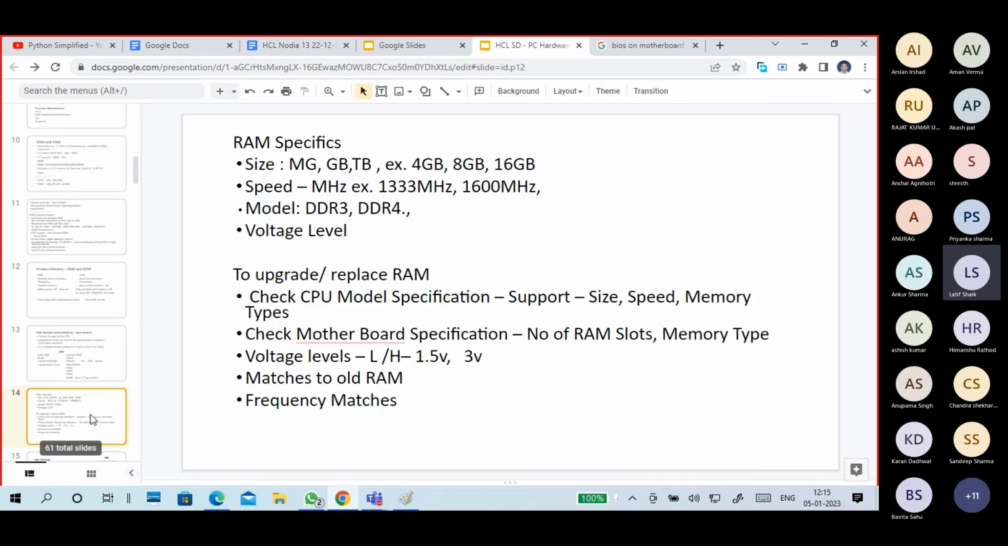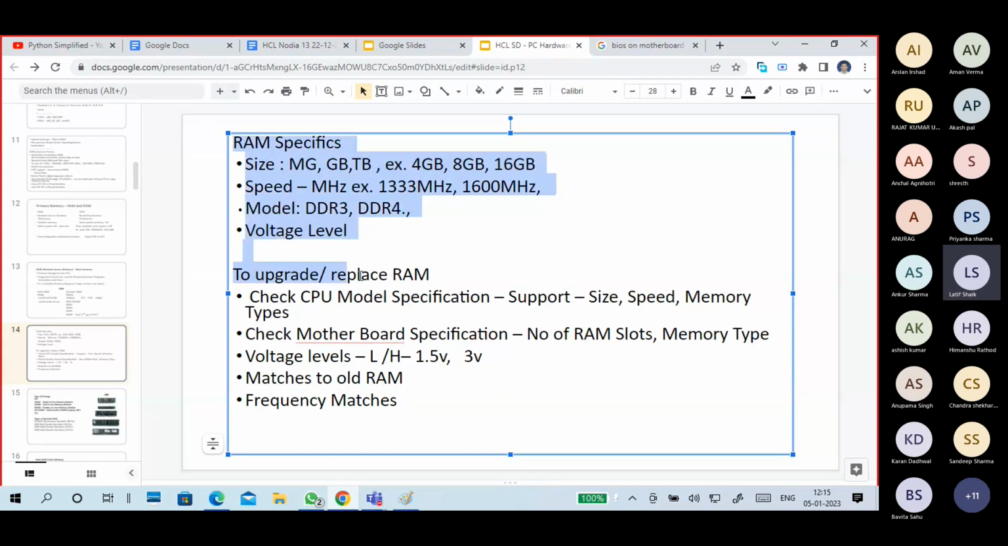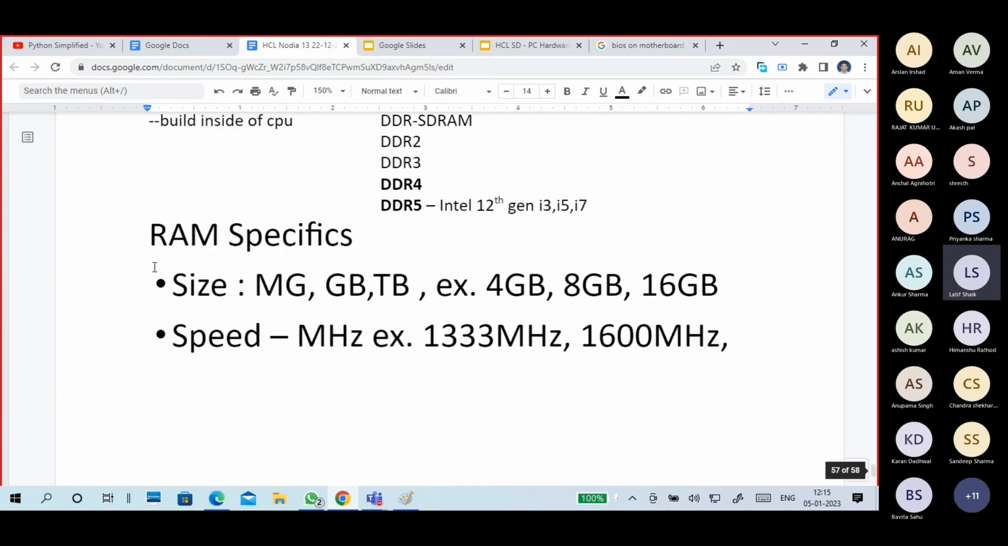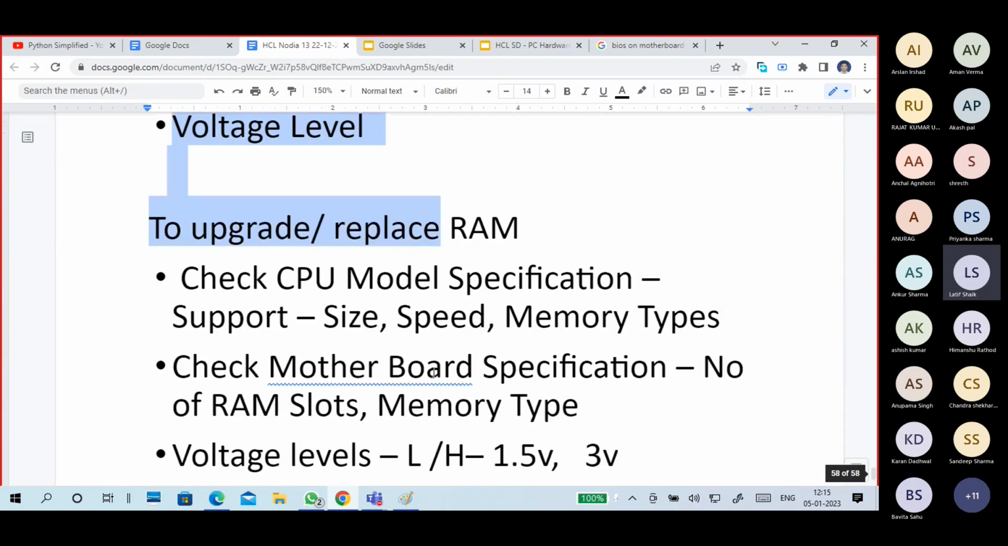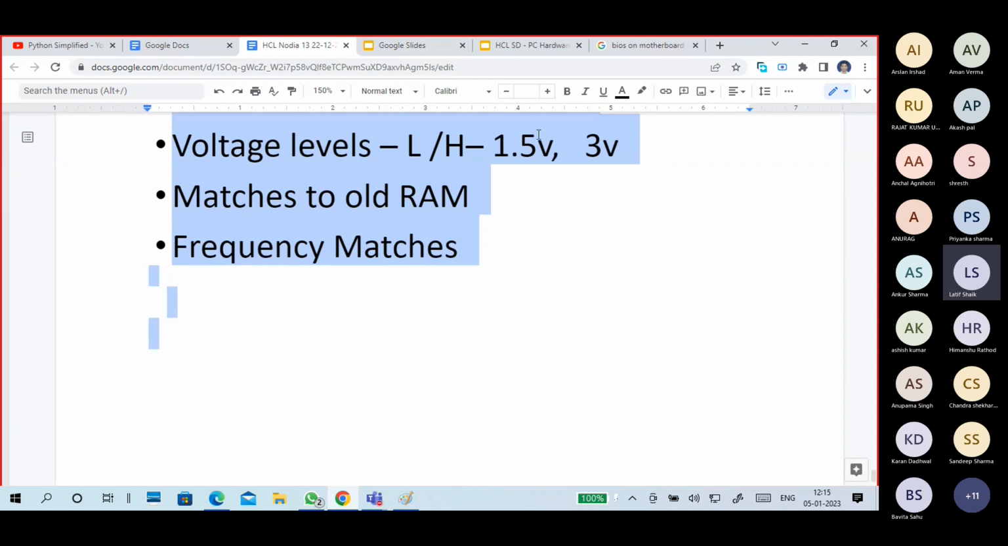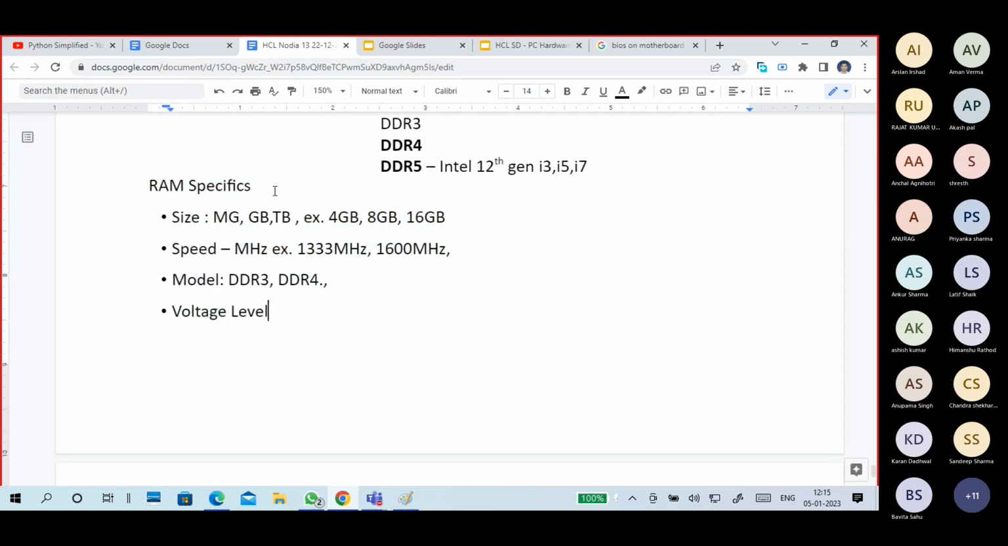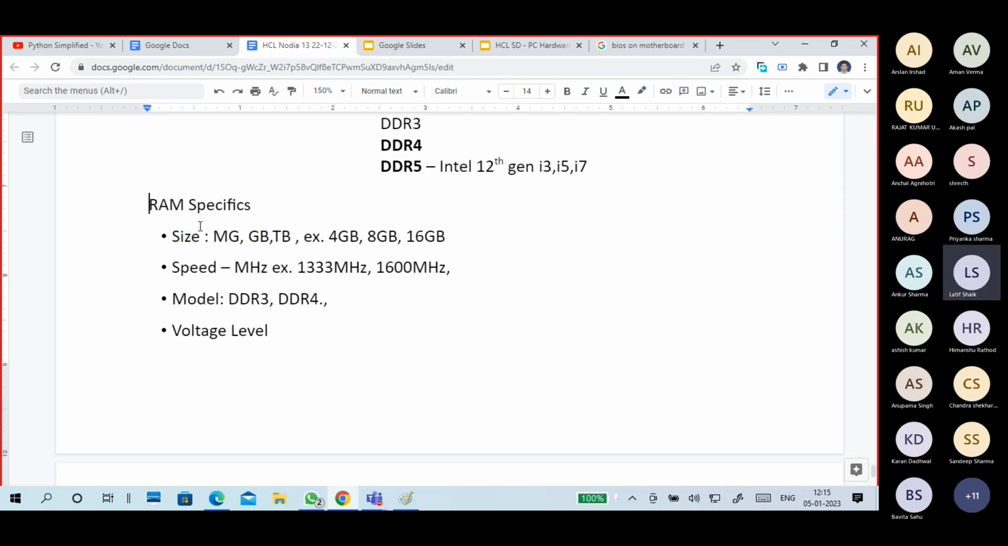RAM information, not completed, guys. I never complete anything that easily. So every RAM has certain specifications. When I said you are going to buy a CPU, what are the things you have to check? What we check for your CPU, you have to check for your RAM also. What are the RAM-specific things you have to check? First of all, size. What is the size of your RAM?